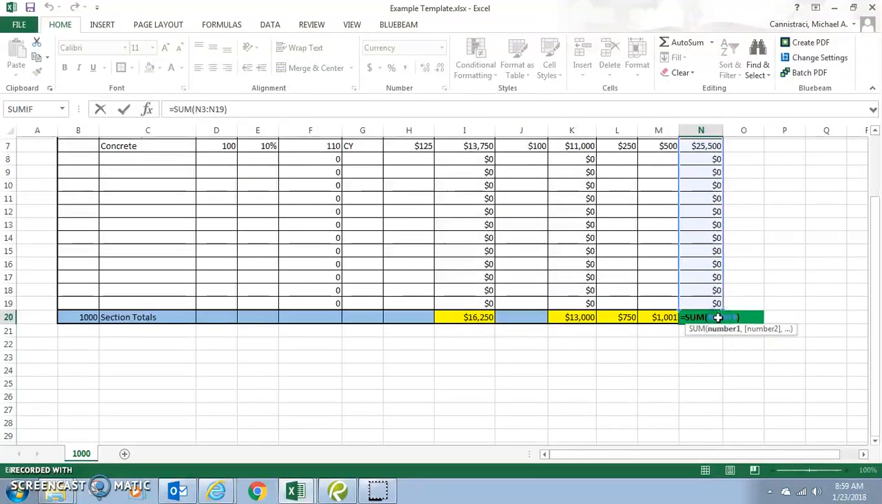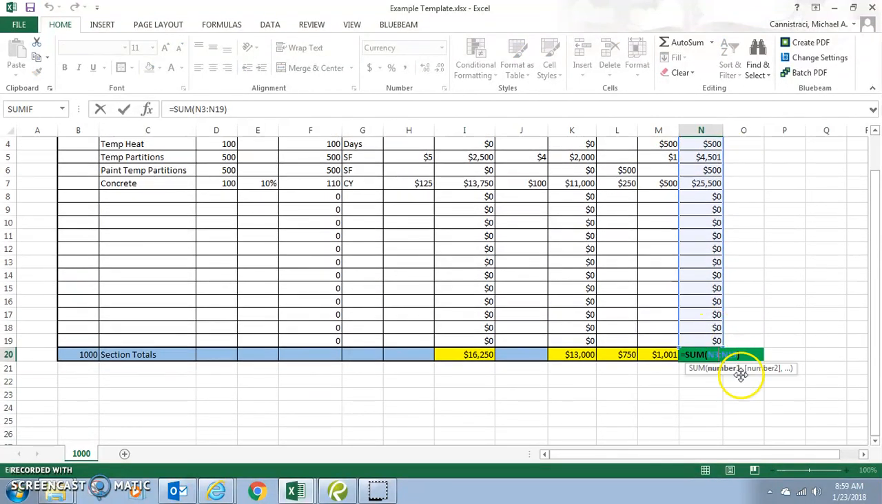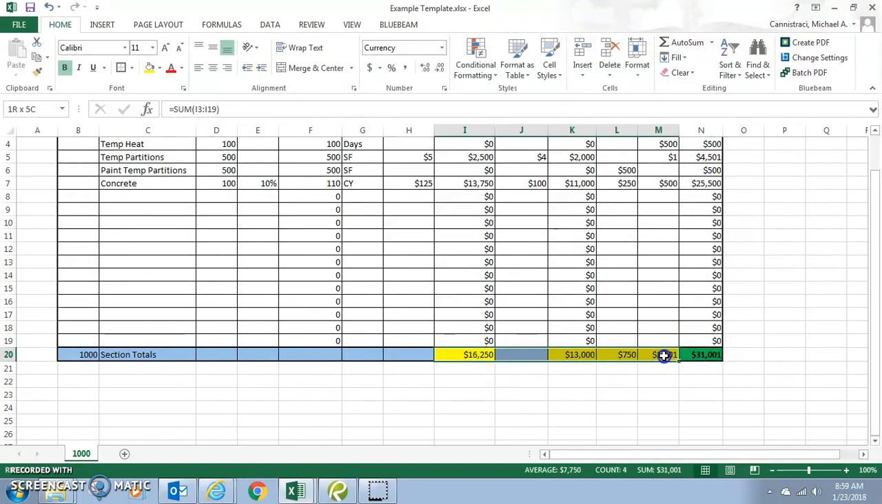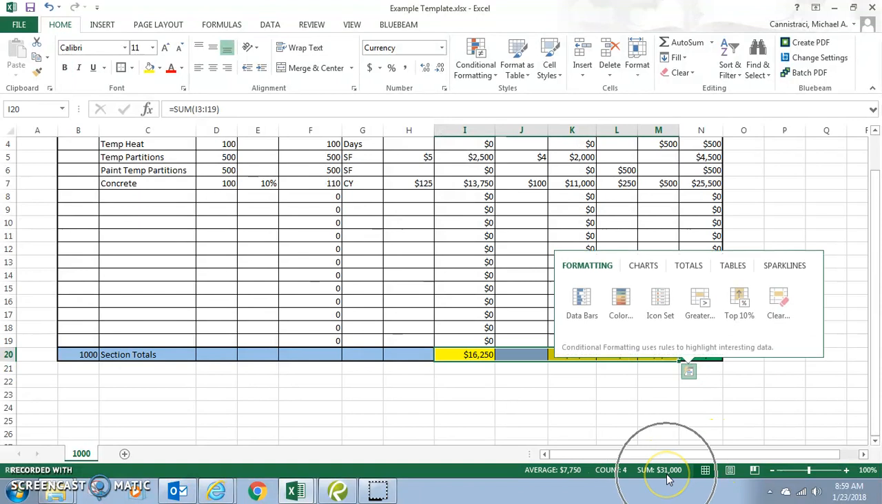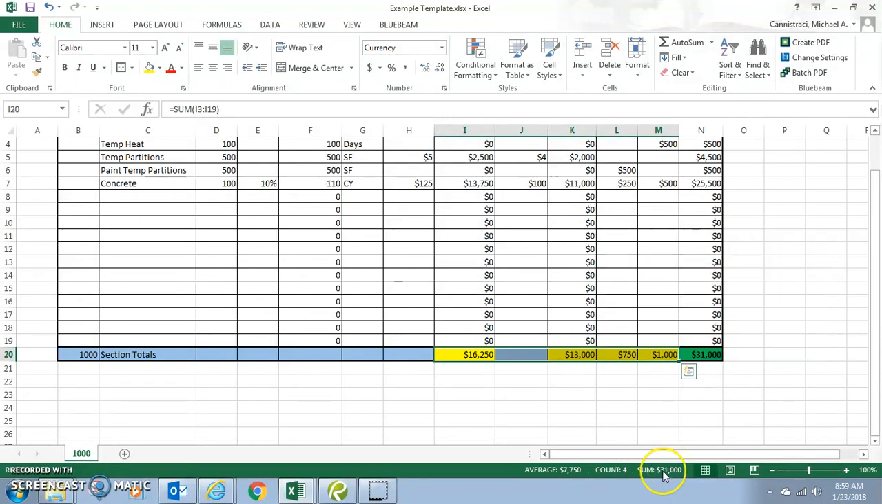So we have our total here of everything, which is $31,001. If I highlight across this, that $1 here, I'm just gonna delete that. Odd numbers driving me nuts. So $31,000 here. If I highlight across these cells here, you'll notice in the bottom of your Excel book, it says sum $31,000, right, down here.